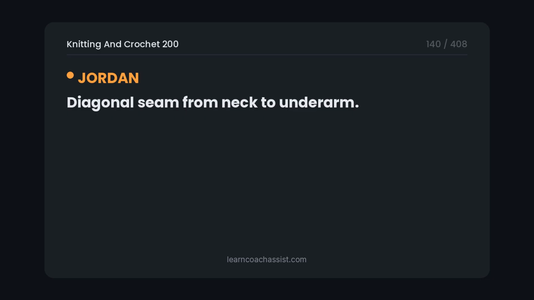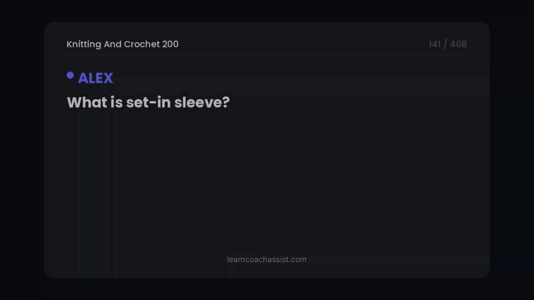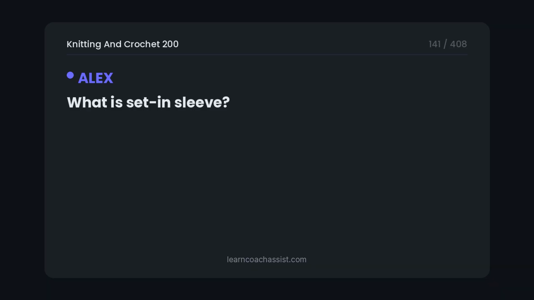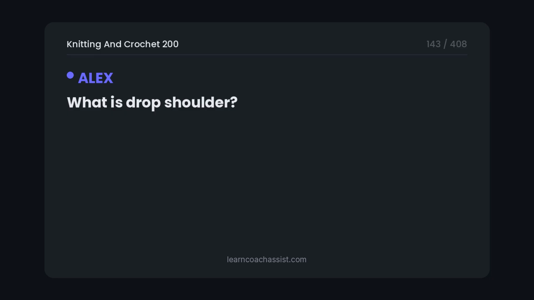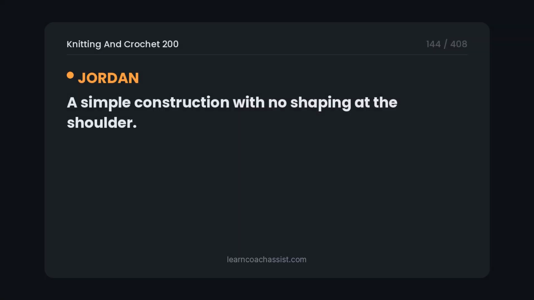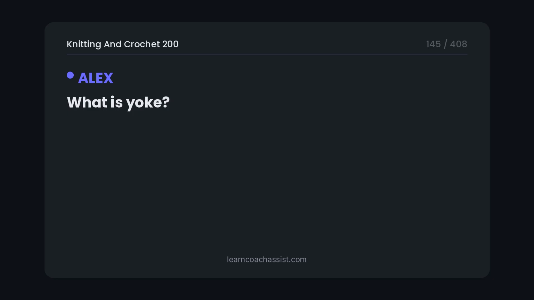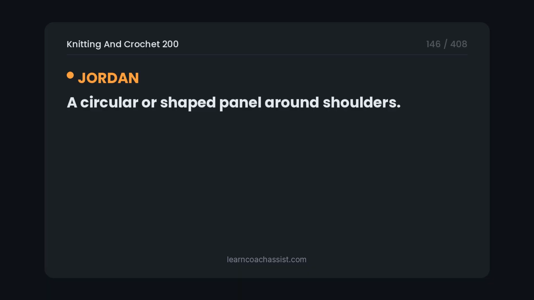Diagonal seam from neck to underarm. What is set-in sleeve? A traditional rounded sleeve attached to body opening. What is drop shoulder? A simple construction with no shaping at the shoulder. What is yoke? A circular or shaped panel around shoulders.